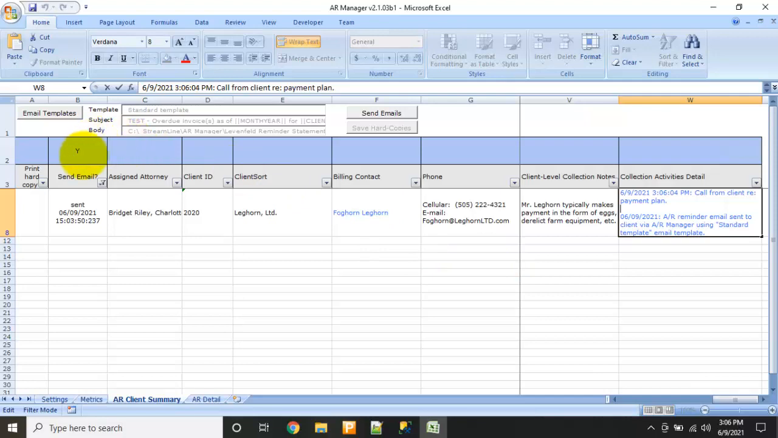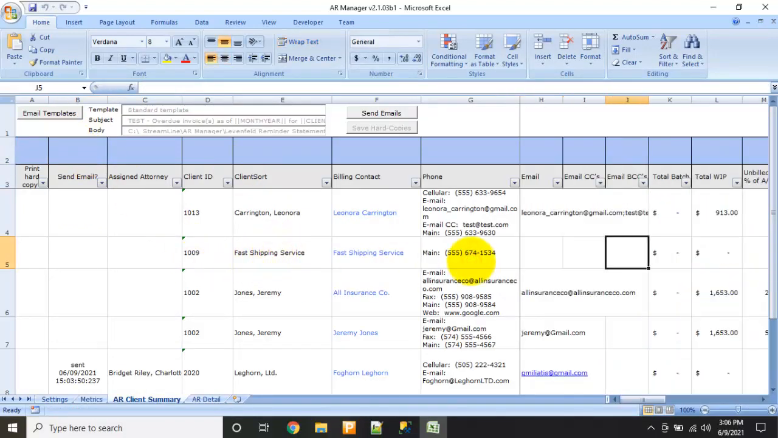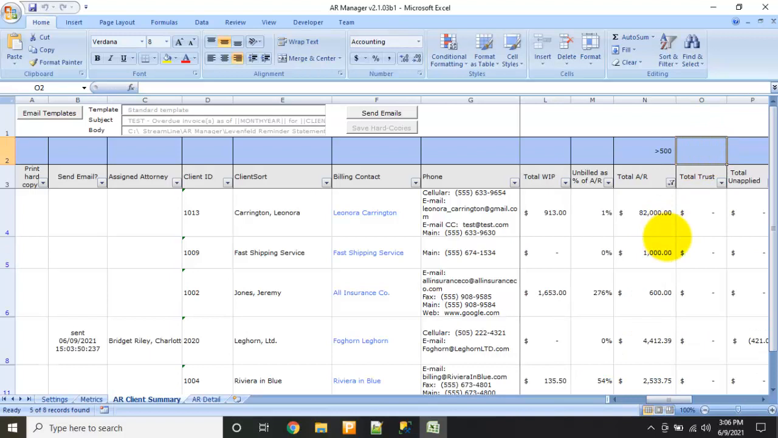You can choose to then peruse other clients. Maybe you want to filter them by their total AR, maybe anybody over $500 or something. Whatever your threshold is, you can see who owes over that threshold, and then start sending out emails. You can flag a bunch of them and click the button. It'll send out all the emails for whoever you've got flagged. It'll log it to ProLaw, and you're good to go.